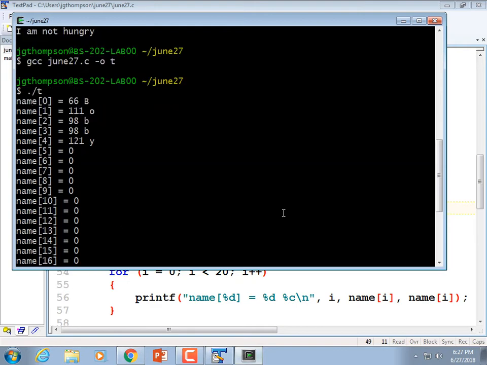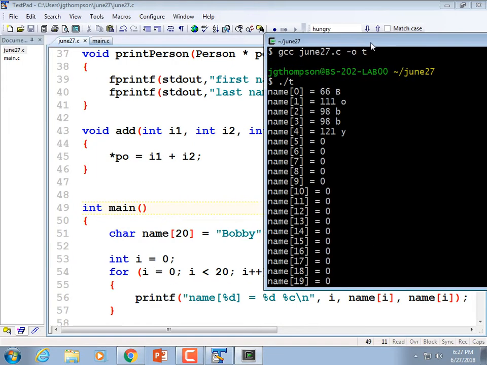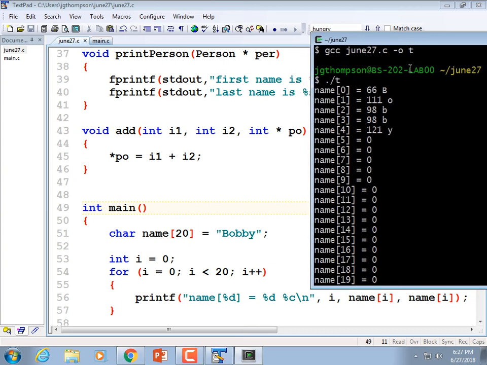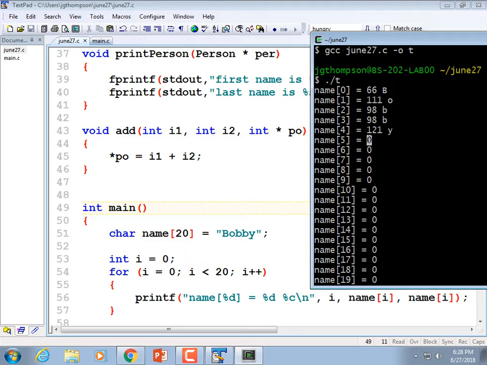All right, and here's what Bobby looked like when it was printed out. These are the character values, and these are the ASCII values. And we can see that after our data, there's a 0 there. 0 is called a null. This is a null terminated string array, meaning that all of the data is stored there, and then the next character is a 0 to indicate the end of the string.